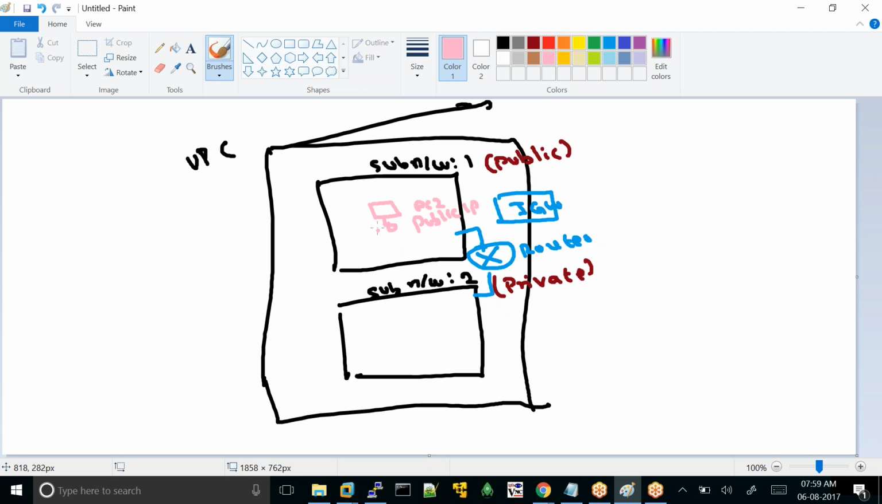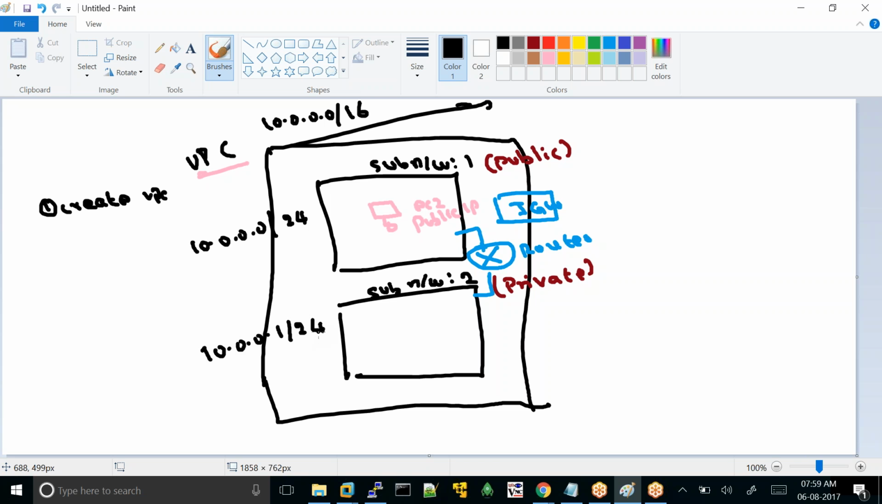What we need to do is first create a VPC. Step 1, we need to first create a VPC, virtual private cloud. The address for this VPC is 10.0.0.0/16. This is a representation in CIDR notation. The first subnet address is 10.0.0.0/24. The second subnet address is 10.0.1.0/24.